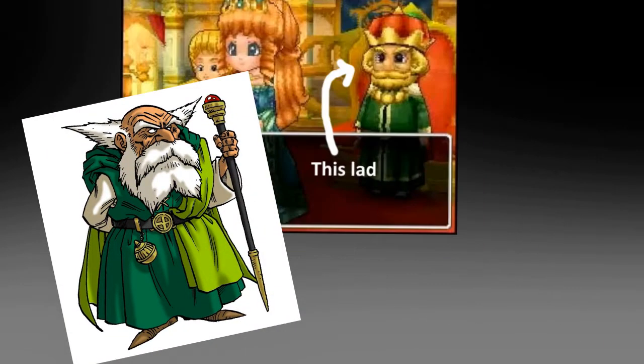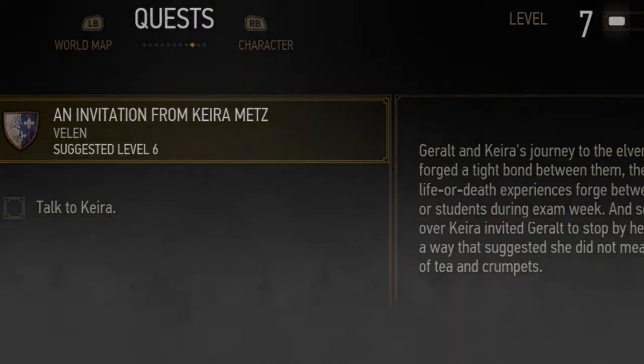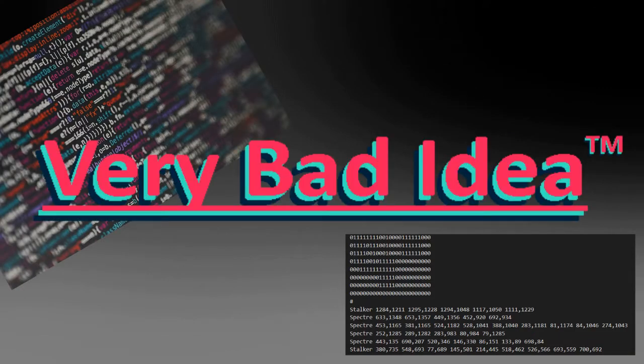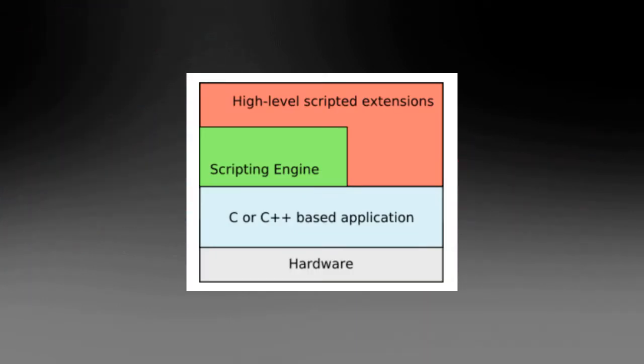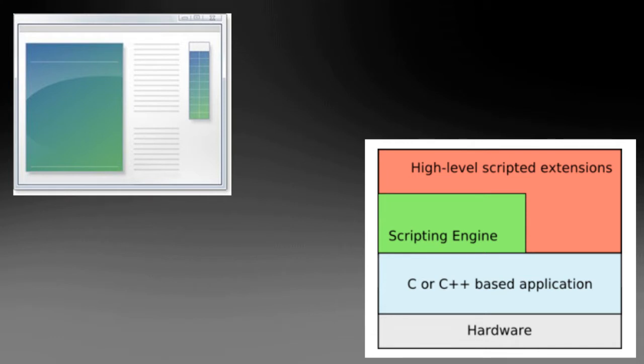Wizards, kings, shepherds, in games they all have quests, but how do they put the quests in there? You could hard code it all, but that is a very bad idea, so the other option is embedded scripting, where your game effectively reads in some text files and figures out what to do from there on the fly, without ever touching the engine's code.